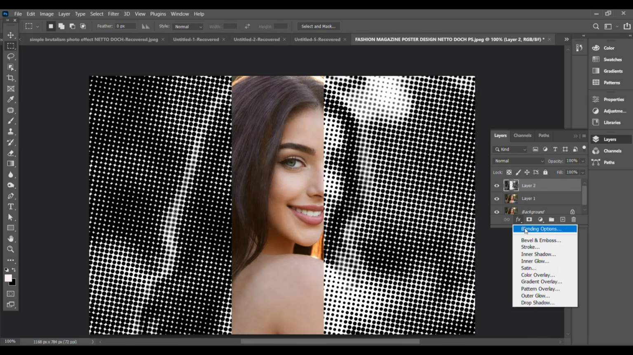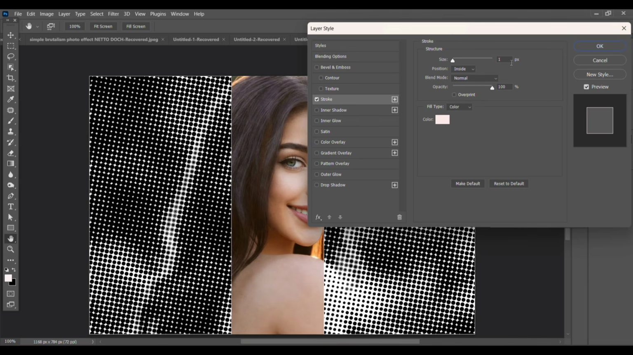Next, open the layer style by double-clicking the halftone layer. Enable stroke and adjust the size to create a clean border around the effect.